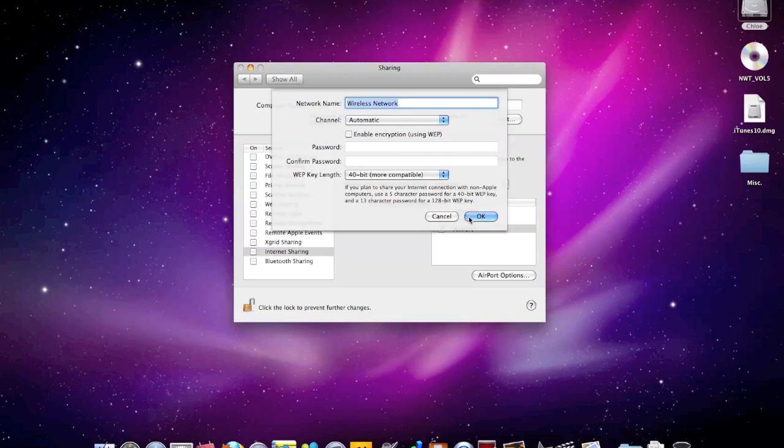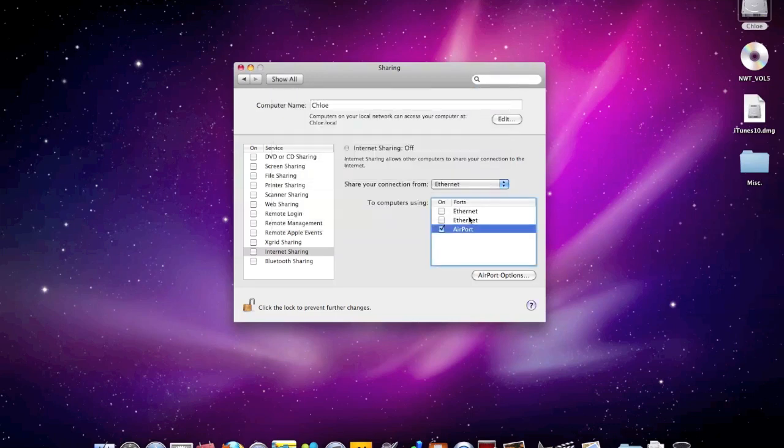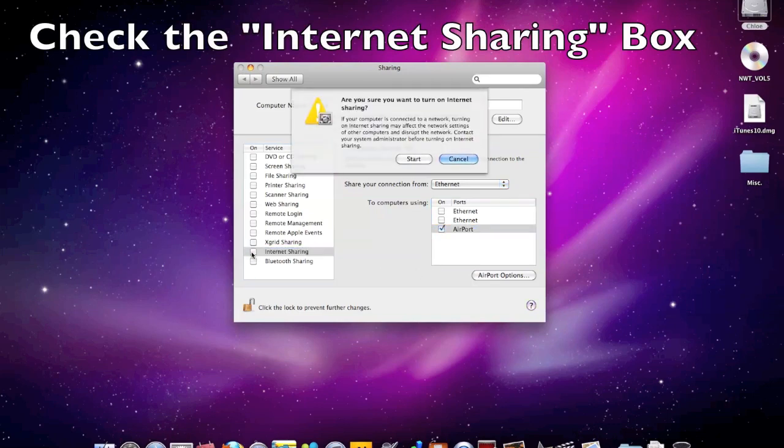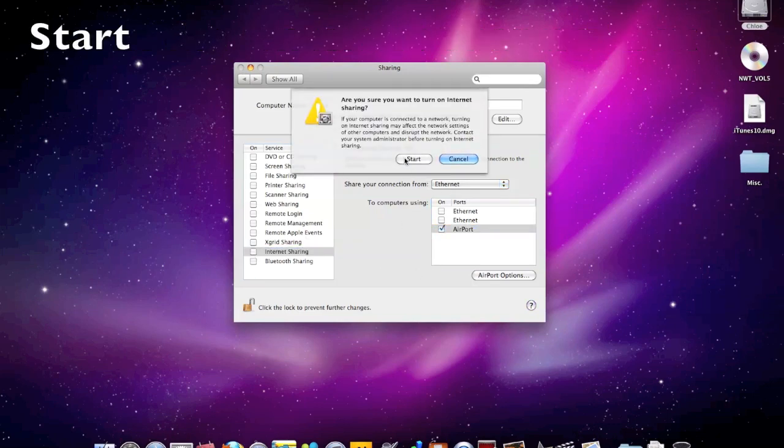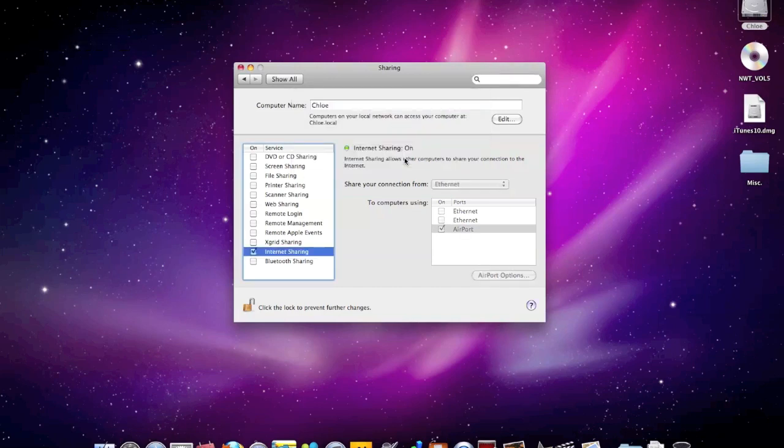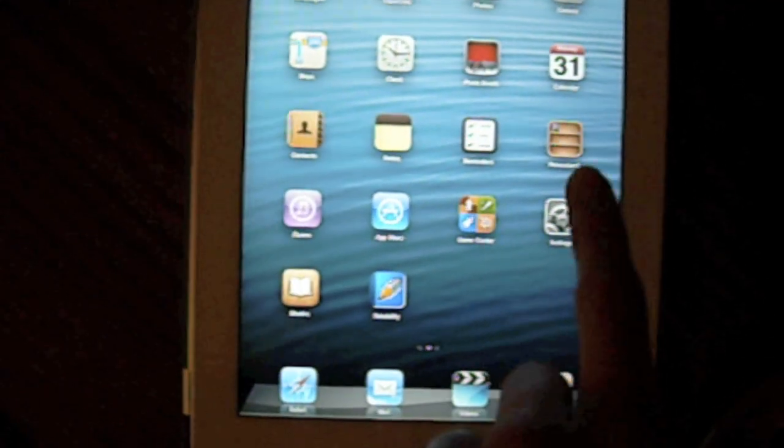So then you want to go ahead and click OK, and then back in that sidebar you want to click that checkbox to activate internet sharing, click Start, and then internet sharing's turned on. So now let me go ahead and show you that it does actually create a network that you can join.